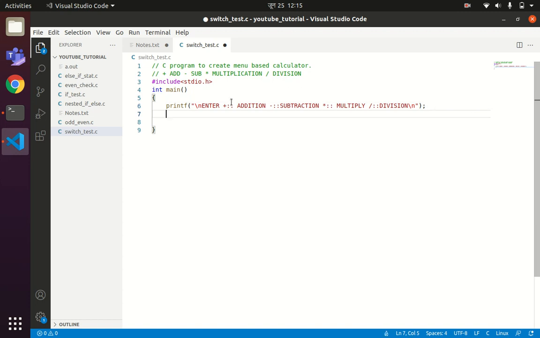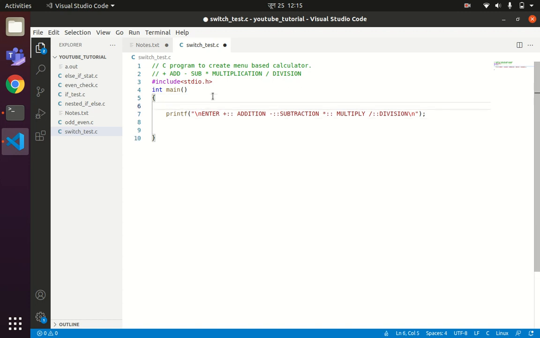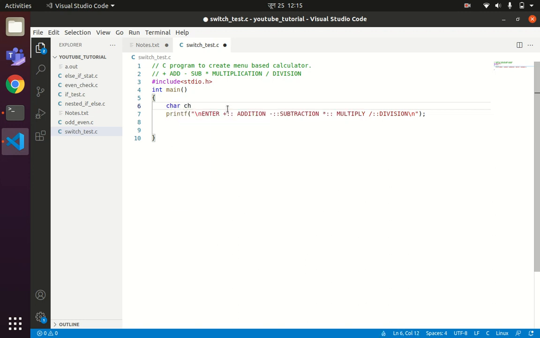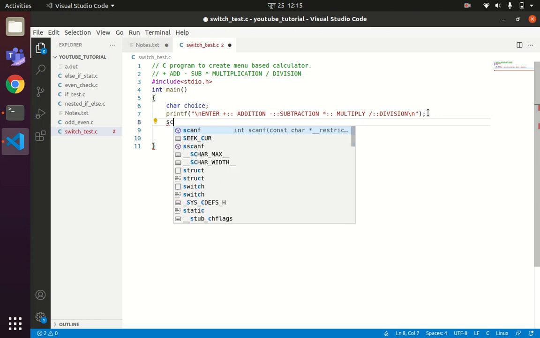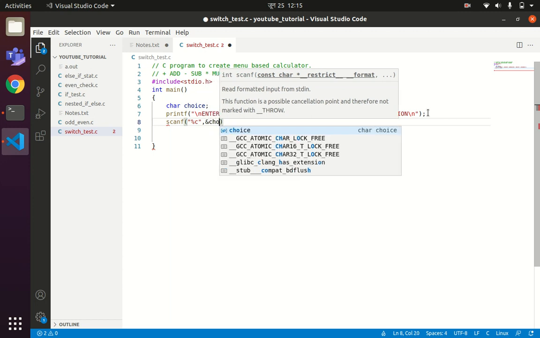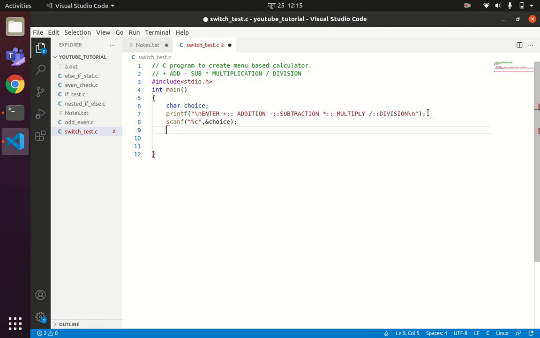Since the user will be giving a character as input, we will create one variable, char choice. So where will the choice be entered? At the address of choice. scanf %c ampersand choice. So the user will be entering plus, minus, multiply or divide, which are character constants. So we'll be using %c and the char data type to store that.